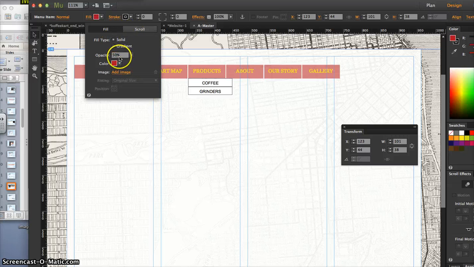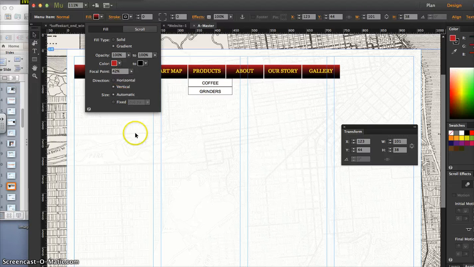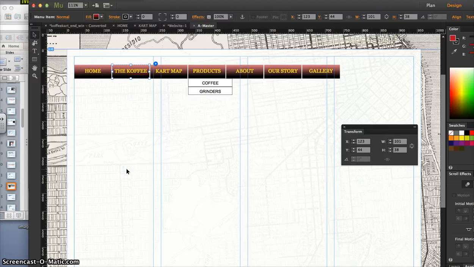When I have my solid, I have my gradient, my opacity should go from 50 to 100. There you go. Okay, so that's similar to what we should have.